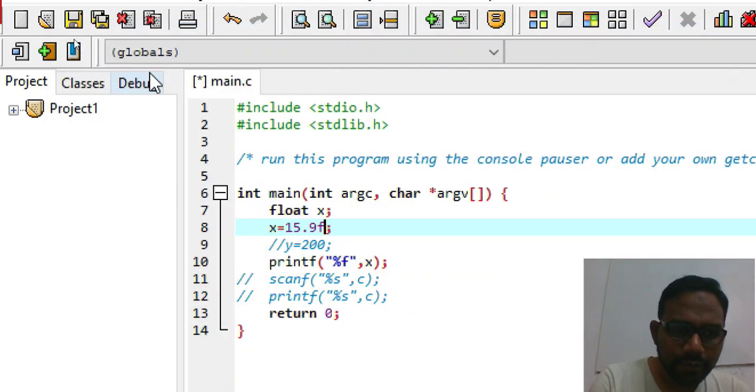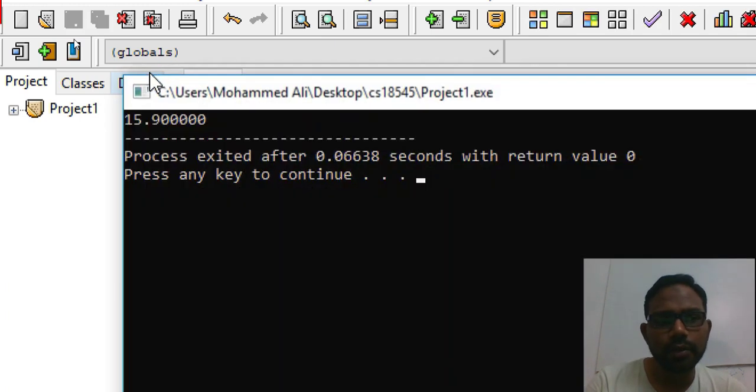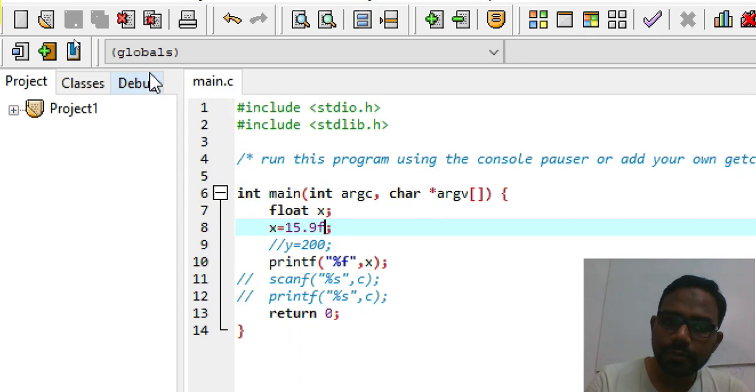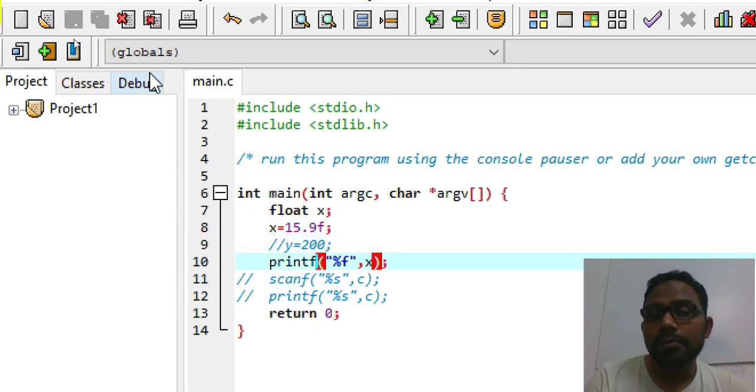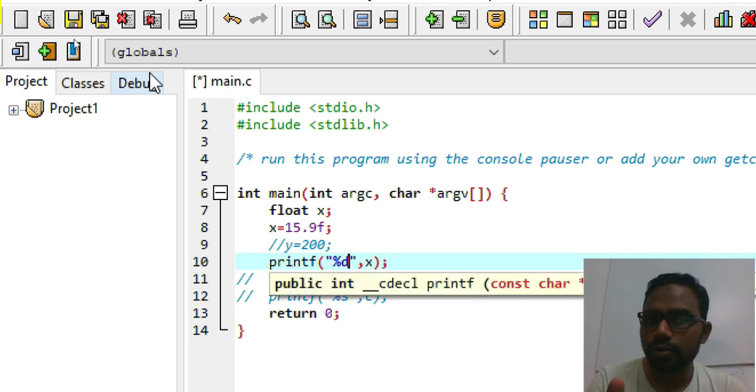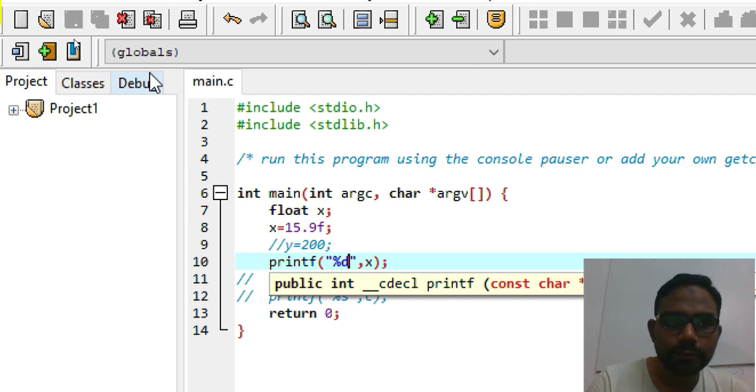So some books will be having F also here. So let us see the output. If you are writing 15.9F, also the same output, no difference. So some books represent that this is a floating point value. Now the problem comes when you try to convert this F into D, meaning you are printing a float as an integer. So what happens? 15 will be printed, 0.9 will be eliminated.